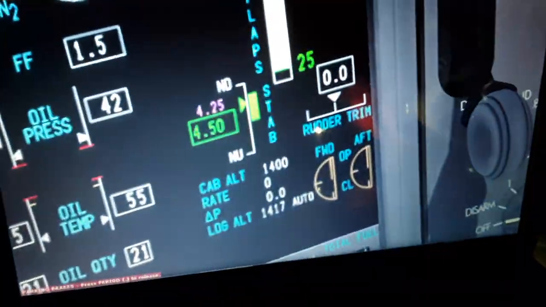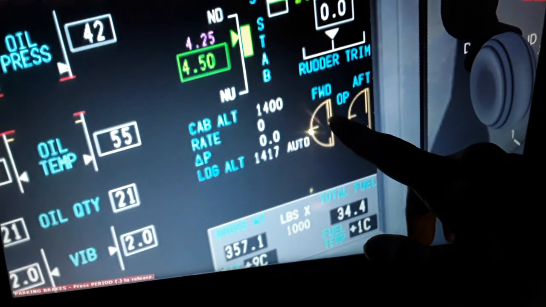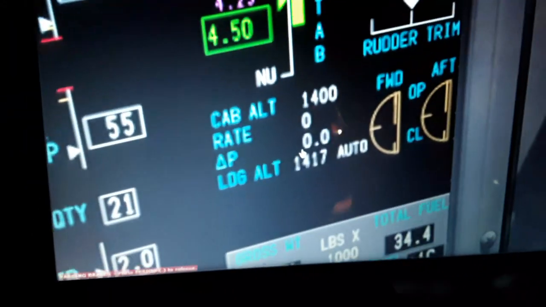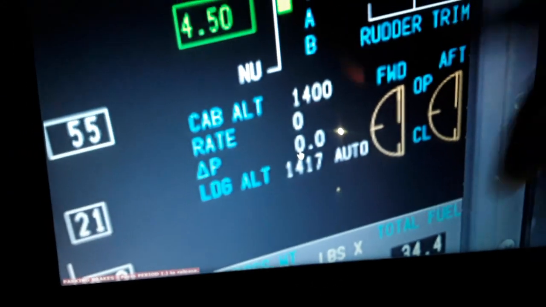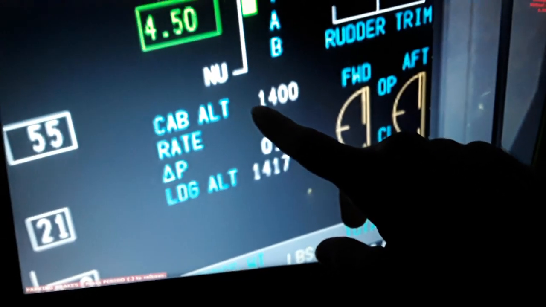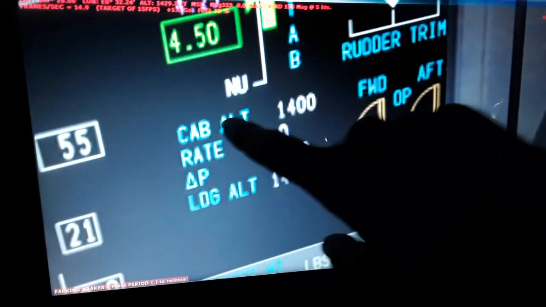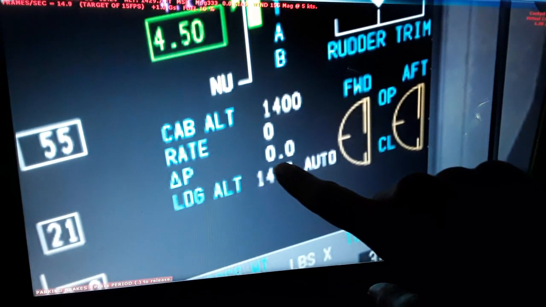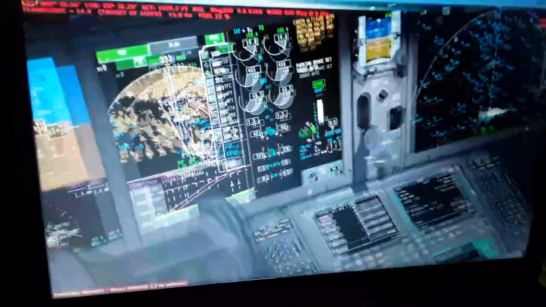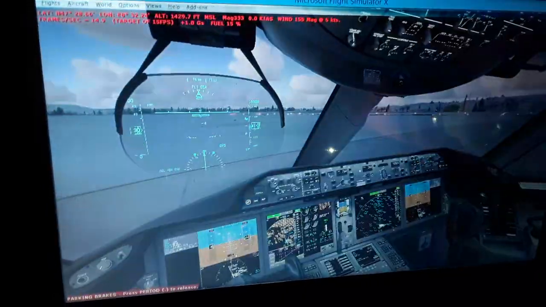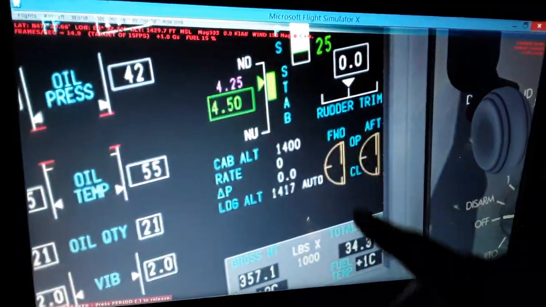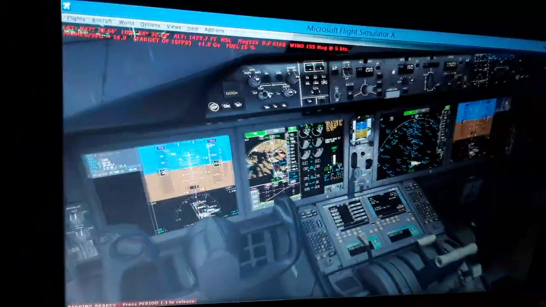Using the outflow valves here, it displays cabin altitude, rate of climb, descent rate, and the differential pressure. Right now 0, it will become a maximum of 7.8 or 8.6 in flight, at the maximum flight level. The cabin altitude will be maybe like 8,000 feet when we fly at 40,000 feet. Differential pressure, PSI, landing altitude 1,417 feet, which is the elevation of the airport right now, using the automatic setting, and the outflow valves forward and aft. This is for the cabin pressurization.